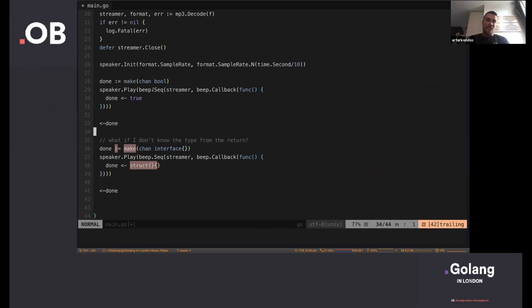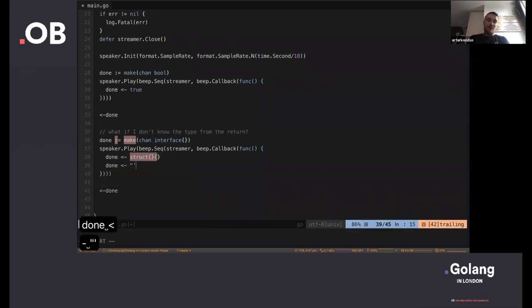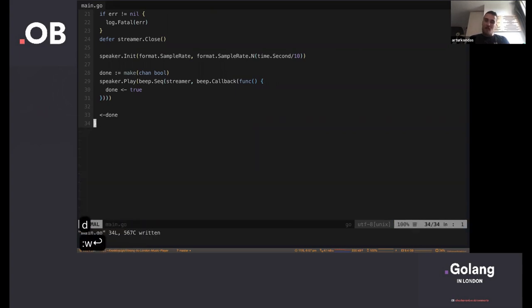Here I return to this channel, which I know will be of type Boolean, true or false. I'm returning a true value. And this channel, I know it's a type of interface, so it's a type of something. Then I actually return something to it. If I want to return a string, I will be allowed to, because the interface will inherit whatever that is. So you might be thinking right now that this might be the way to go.